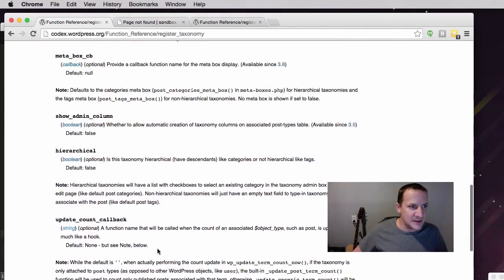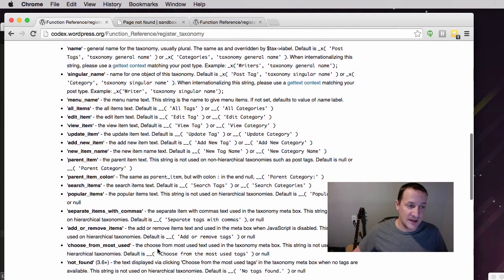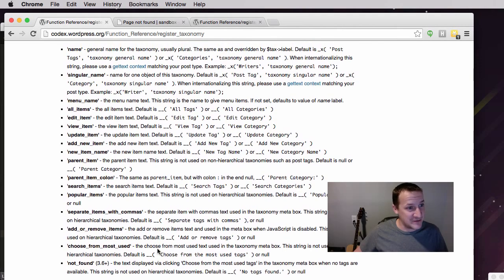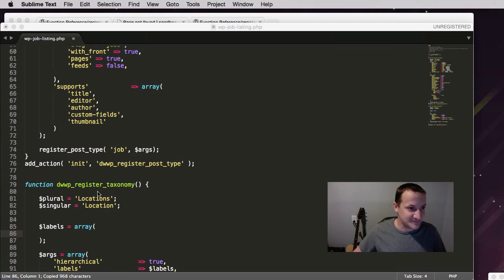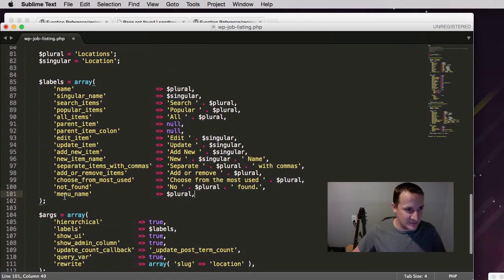As you can see here in the codex, there could be more than there are for custom post types. I think there are actually more, but you can see all the different labels that you can set. And I, again, am going to copy these because I suck at typing. All right, I'll put them in here. Boom.